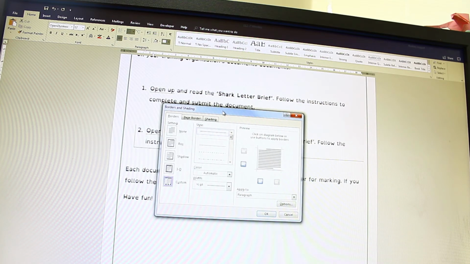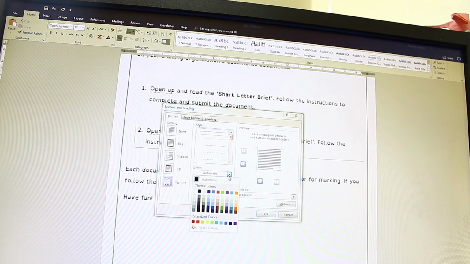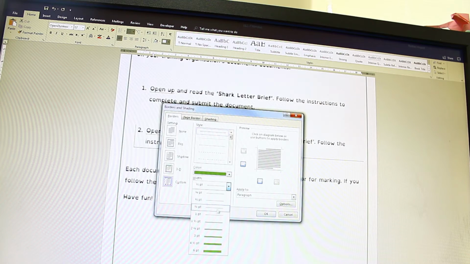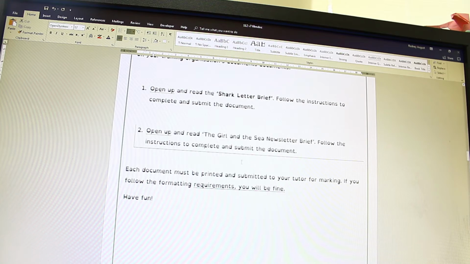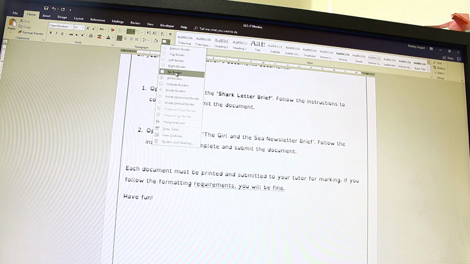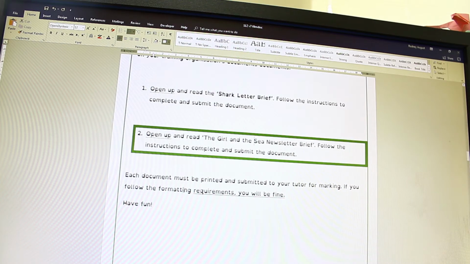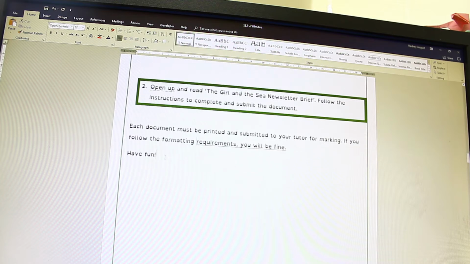This brings up this nice little box here. And from here, you can pick the style of your line, the color, and the thickness. If we hit OK, our next border lines will have those settings on it. That's a pretty easy way of playing with lines and borders. You can create boxes like this, or what we can even do is insert tables that way.